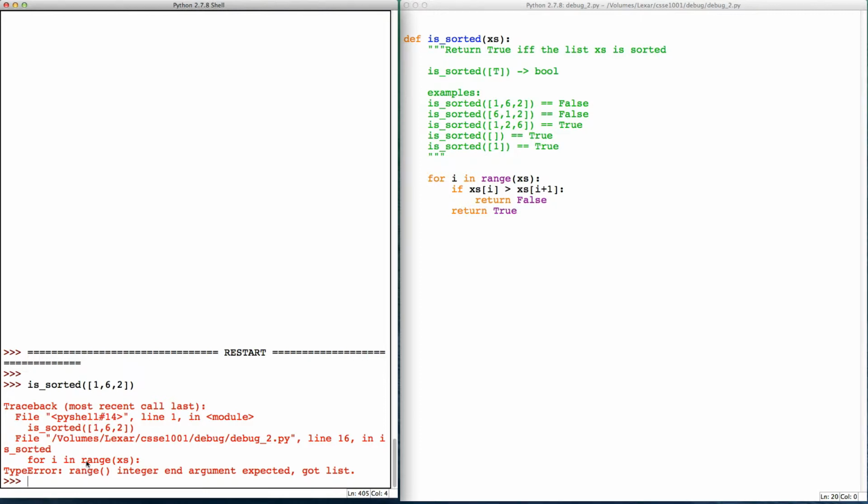Okay, we've got some kind of error message. So let's look at the error message and try to understand what it's saying. And the best place to start is at the very last line. So this says it's a type error. So something's gone wrong. We've given one kind of thing to range and it was expecting another kind of thing. So range says integer end argument expected got list. So what does that actually mean?